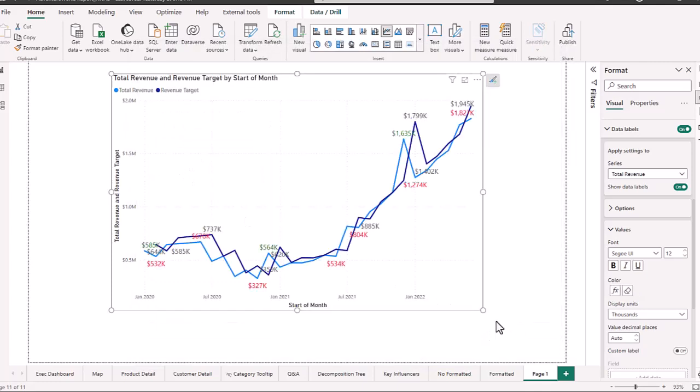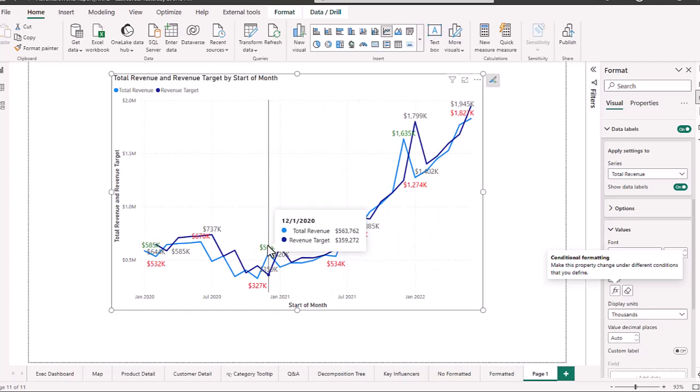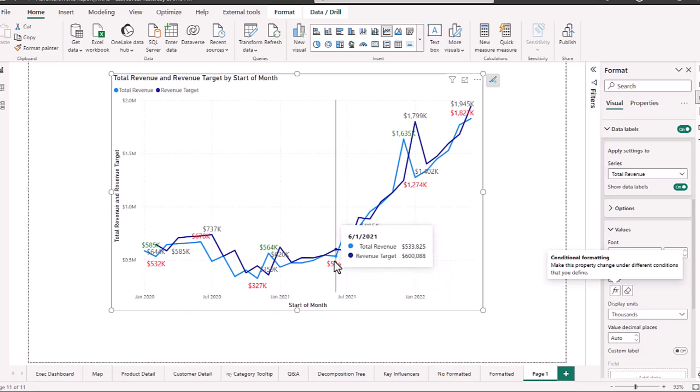And then when we hit OK, we now see red shows up whenever the total revenue is less than the revenue for the month. And green shows up when the revenue is greater than the revenue target. So for example, this month, 6/1/2021, total revenue was $533,000. The revenue target was $600,000. So now it's showing in red.